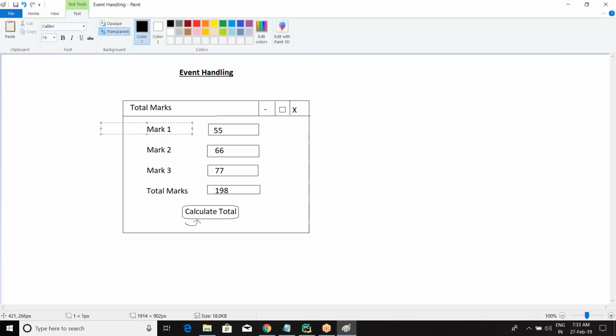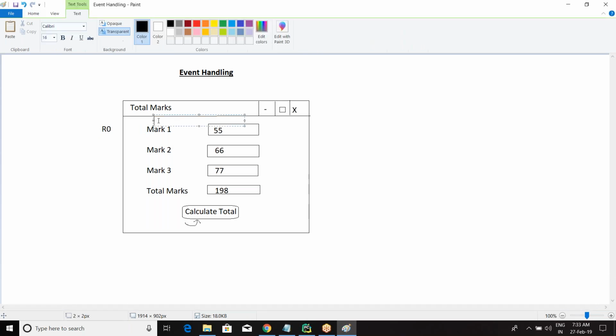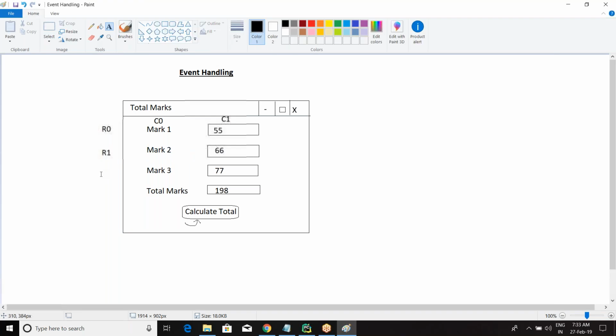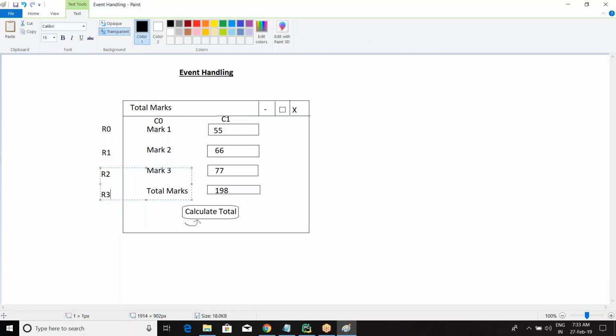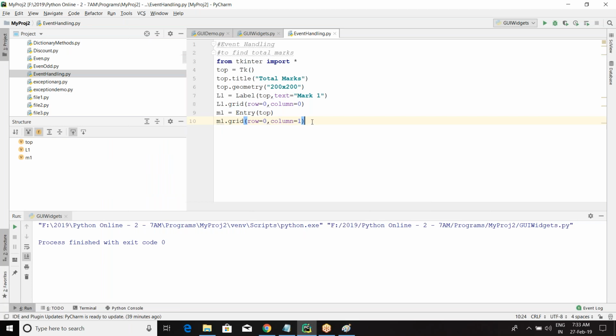So this is your row zero, and this one is column zero, and this one is column one. This is row one, row two, row three. Got it? Clear? So where should I place the text field now? Mark one text field in row zero and column one. Got it? Then next one.